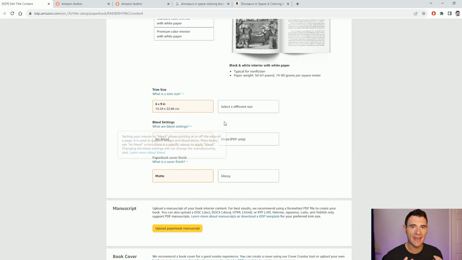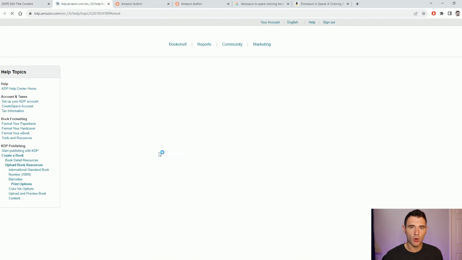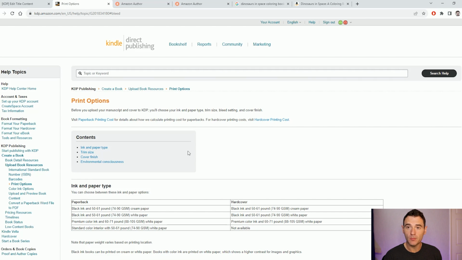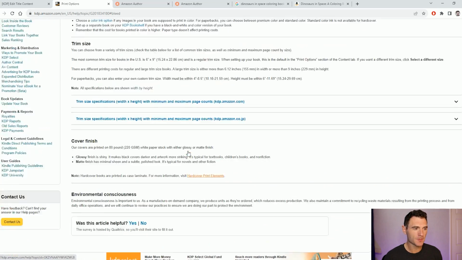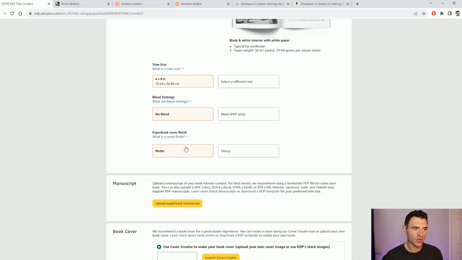Next are bleed settings. Generally you publish without a bleed, but if you're creating a colouring book that you want to go to the edge of the page, or you do want your images or content to go right to the edge of the page, then you need to select bleed and you need to update the size of your manuscript pages. If you want to find out more about that, just make sure you click learn more and that will answer any of your questions.